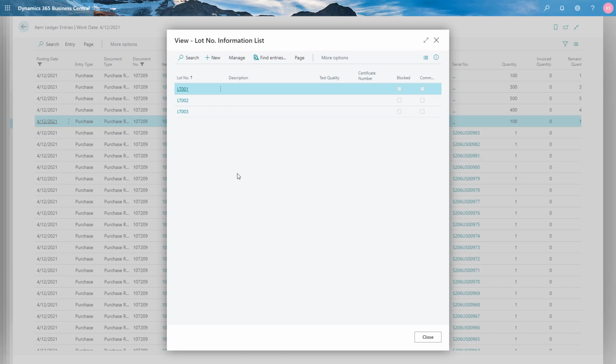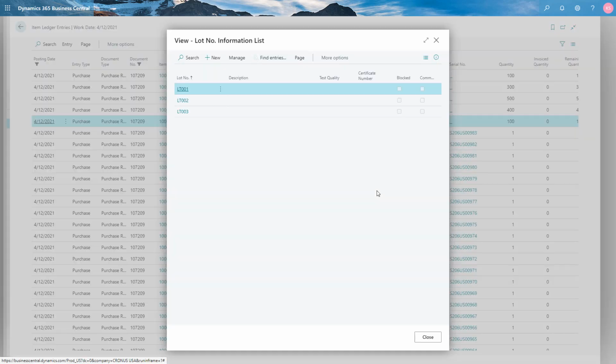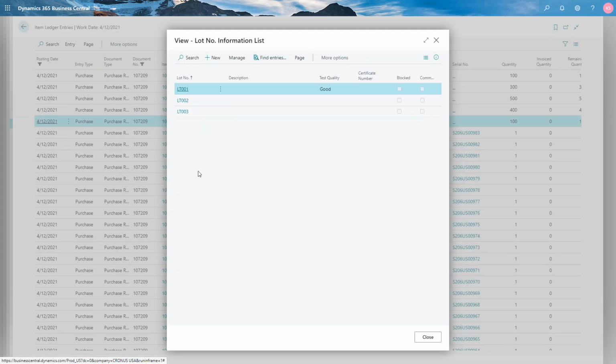Alright. Now again, like I already explained, the lot number information card can be used to assign additional information. So let me show you. If I go to the first one and click on edit, the card will open. What you can do here, for example, is enter a test quality. Suppose that this lot is of good quality, I can select good. You can enter additional descriptions, a certificate number, and so on. It's not very much information that you can add, but a couple of interesting things. Another thing which could be interesting if you use lots with expiration dates, you can see here how many expired inventory that we have. And again, the system has now created such an information card automatically for each lot.